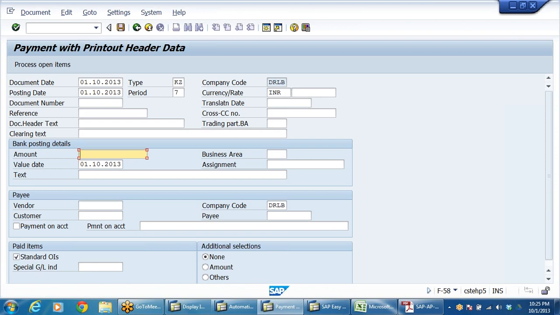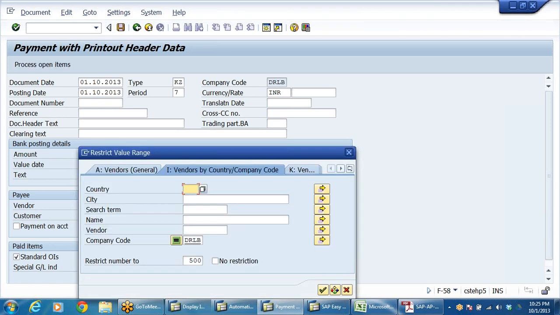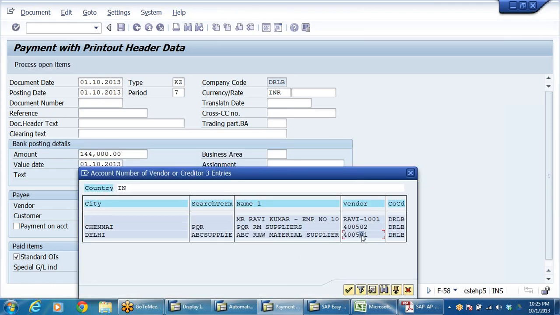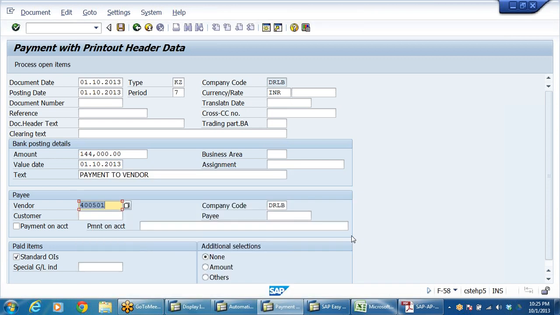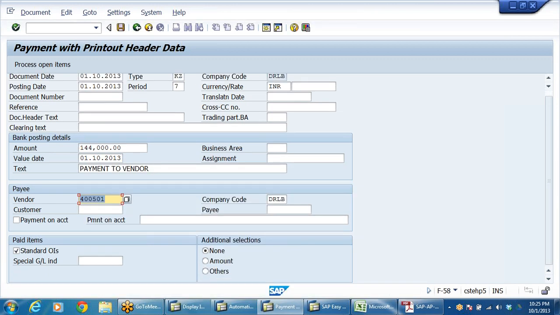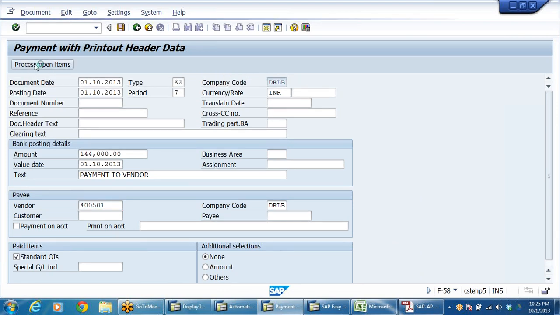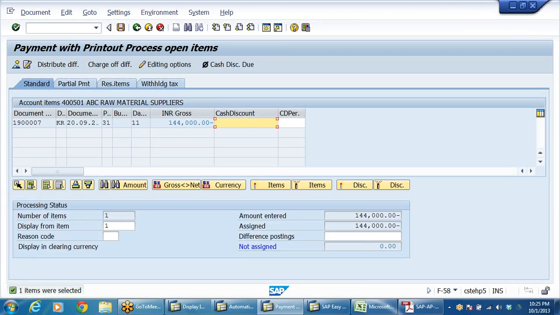So as usual, amount 1,44,000. Payment to vendor. So my vendor account is S400501. Click on process open items. 1,44,000, 1,44,000. Simply I can save.